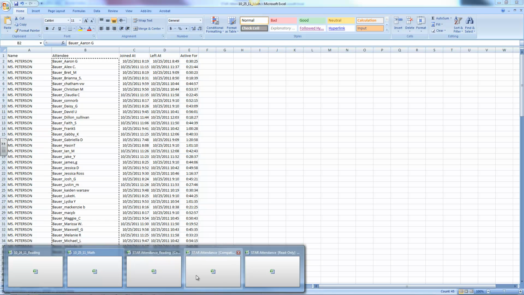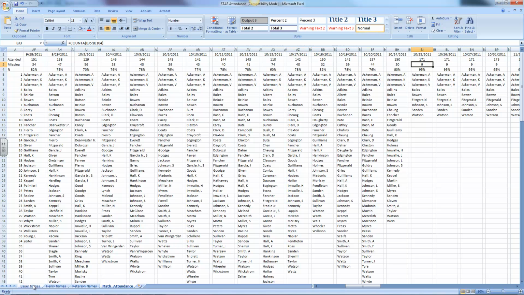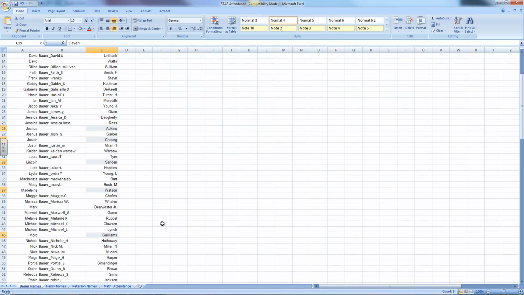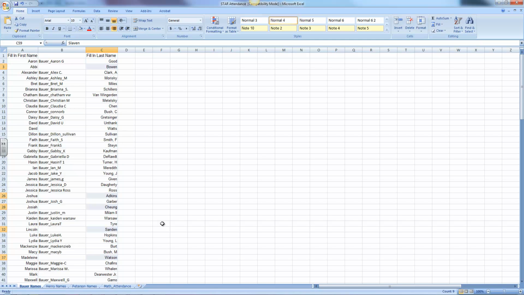Then I go to STAR attendance, which is the file I need. Then I'm going to go to Bauer names. Okay, this is the one I didn't show you. This has a listing of all the students' first names in alphabetical order and then their last names. Okay, this is where I said it wasn't going to matter that it was by the students' first names.